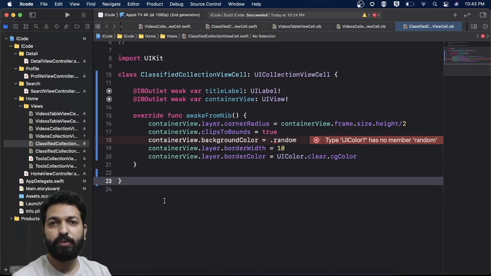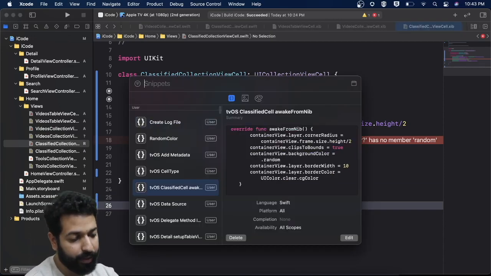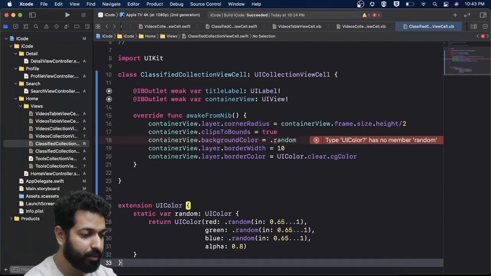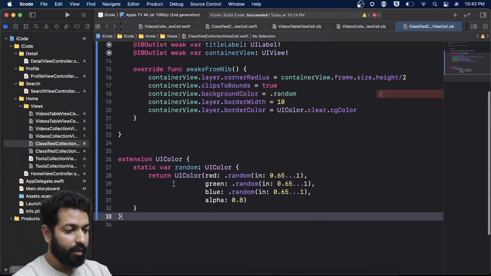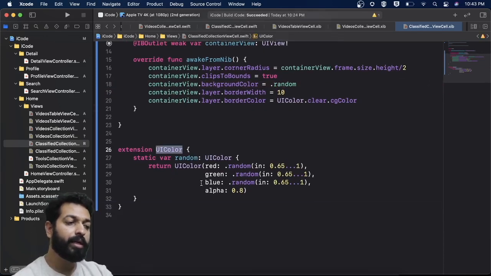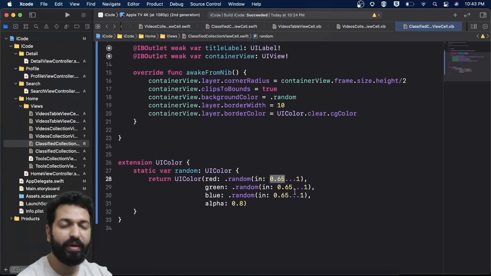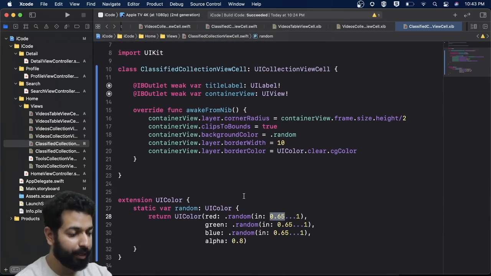What we will be doing is we'll be setting some random colors as the background color of this container view. So let's just write an extension on the UIColor for the random. I'll just do this random color. We are having this extension on the UIColor which will return us a random color, and because I wanted all my colors to be bright, that's why I started this from 0.65, else I could have started from 0 to get the purely random colors.